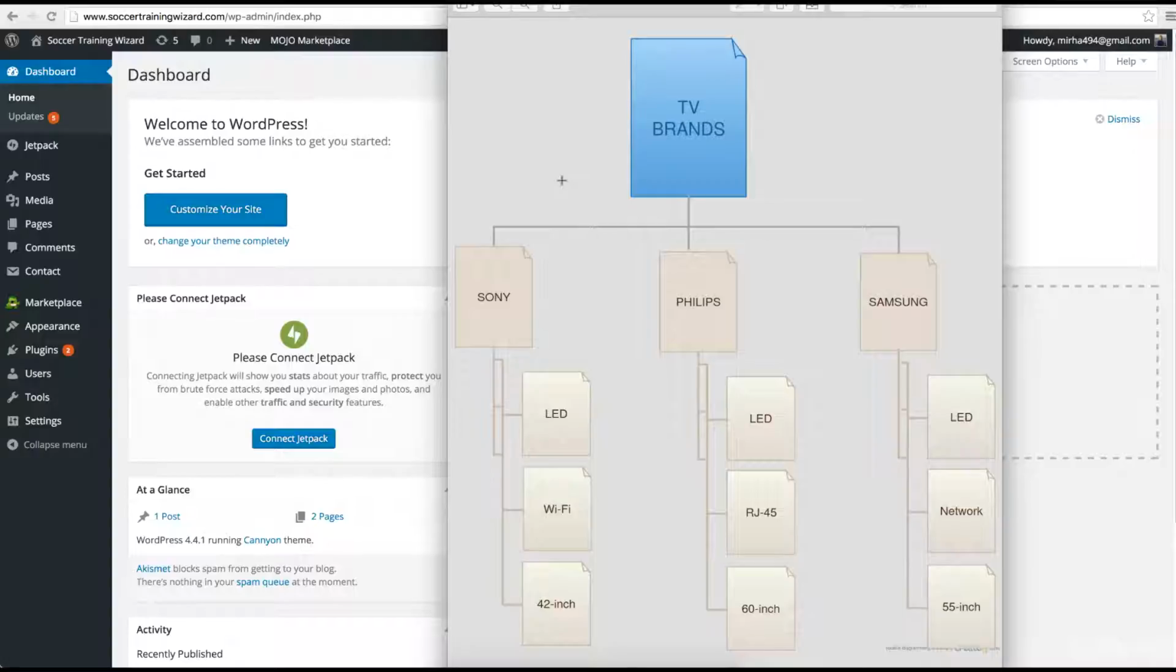So imagine that you create three posts, one on a specific model for Sony, one on a model for Philips, and one on a model for Samsung. All those three models have different features, but there is one feature that they have in common, which is LED. So if you assign the tag LED to all of these three posts, they are going to appear on the same page once the user searches for them on your site.